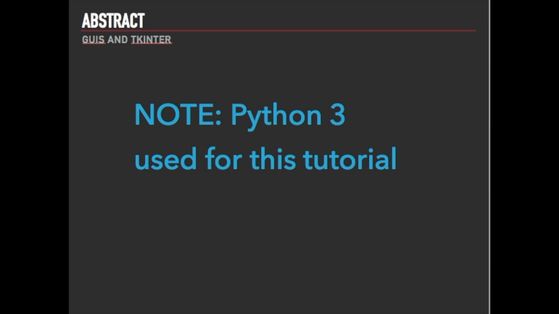Just as a note up front, this tutorial was performed using Python 3, not Python 2, so if you're using Python 2, some things may be a little bit different. You may need to refer to material online.